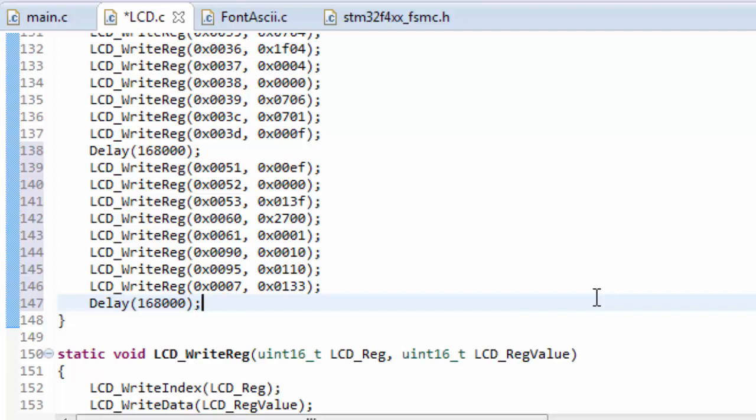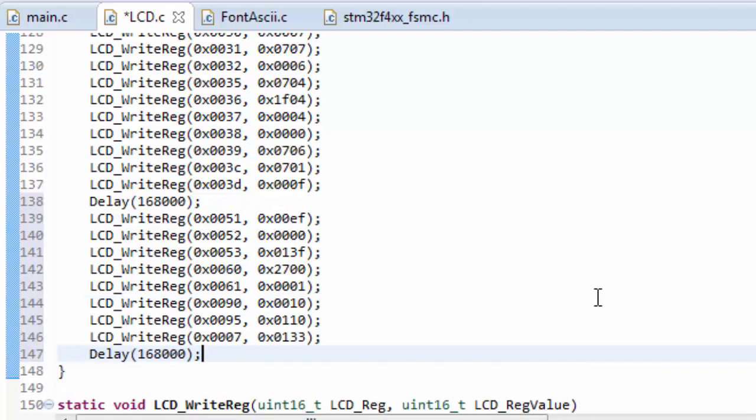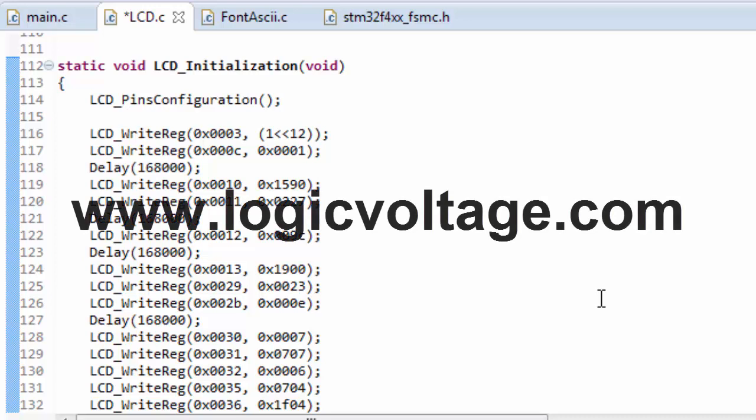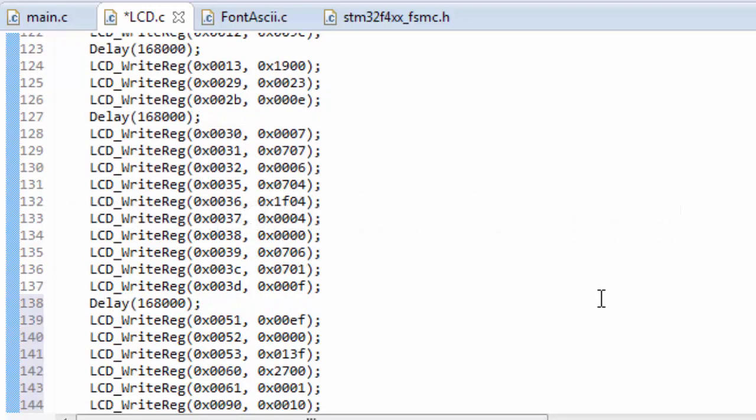Now it is done. After all these LCD register configurations, our LCD is now properly initialized and ready to display. Okay, so this function LCD_initialization is now complete. And this function will completely initialize the LCD for display.